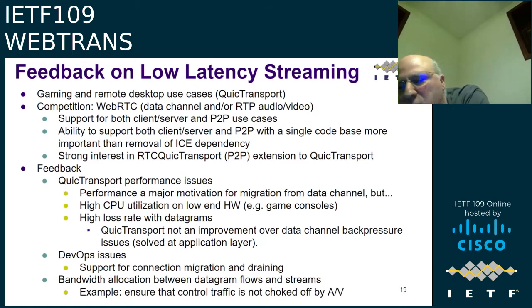The other thing is that they were asking about just some basic DevOps issues. Like, for example, say they bring down a gaming server, is there a way to migrate these WebTransport connections to another server? So there's just some practical aspects of the clustering and draining that they wanted to understand how to do better.